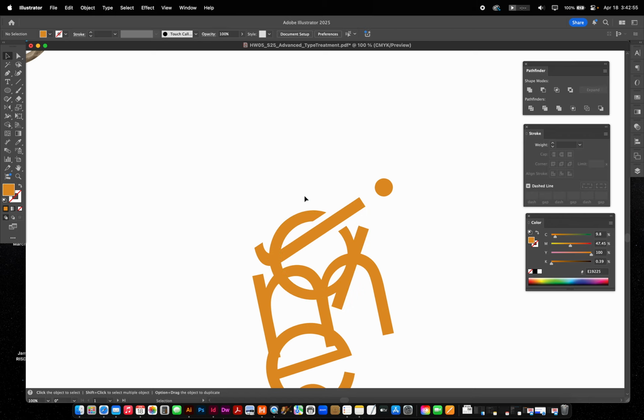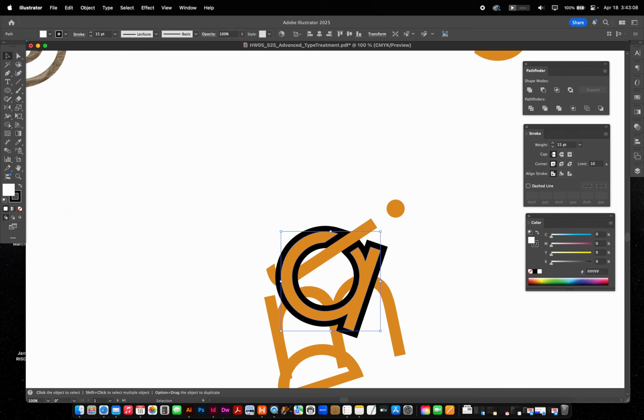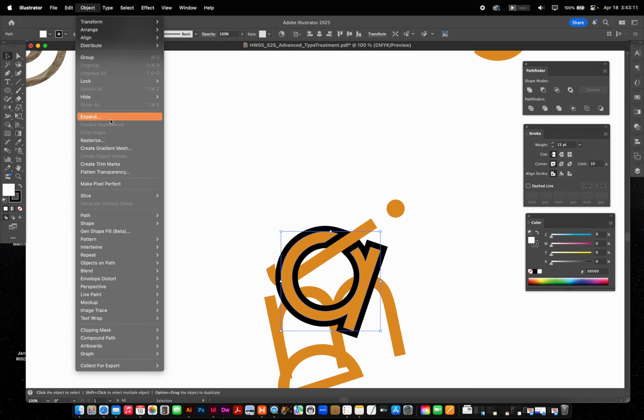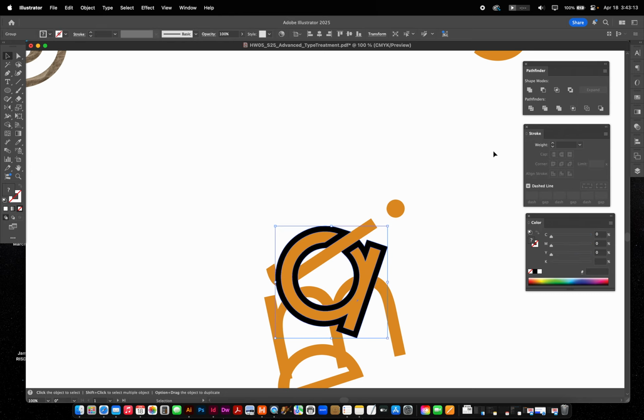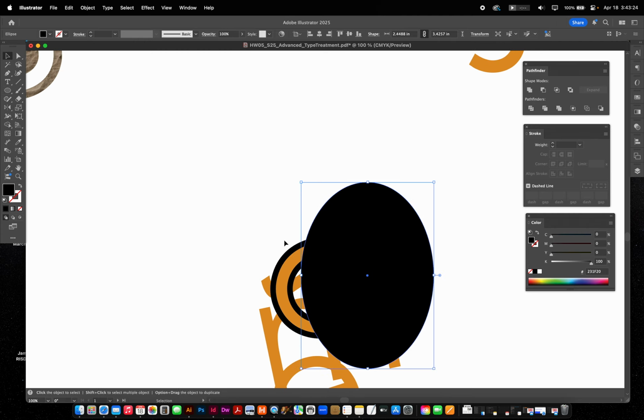Okay. Now I got to do this part. So I'm going to bring the A to the foreground. I'm going to hit Command C to copy, Command B to paste behind. I'm going to add my stroke. It was a 15 that I used. Then I'm going to go to Object, go to Expand, hit OK. I'm going to Unite. Now again, I only want this part. All right. So I'm going to select all this because I don't want any of that. And then I'm going to minus front.